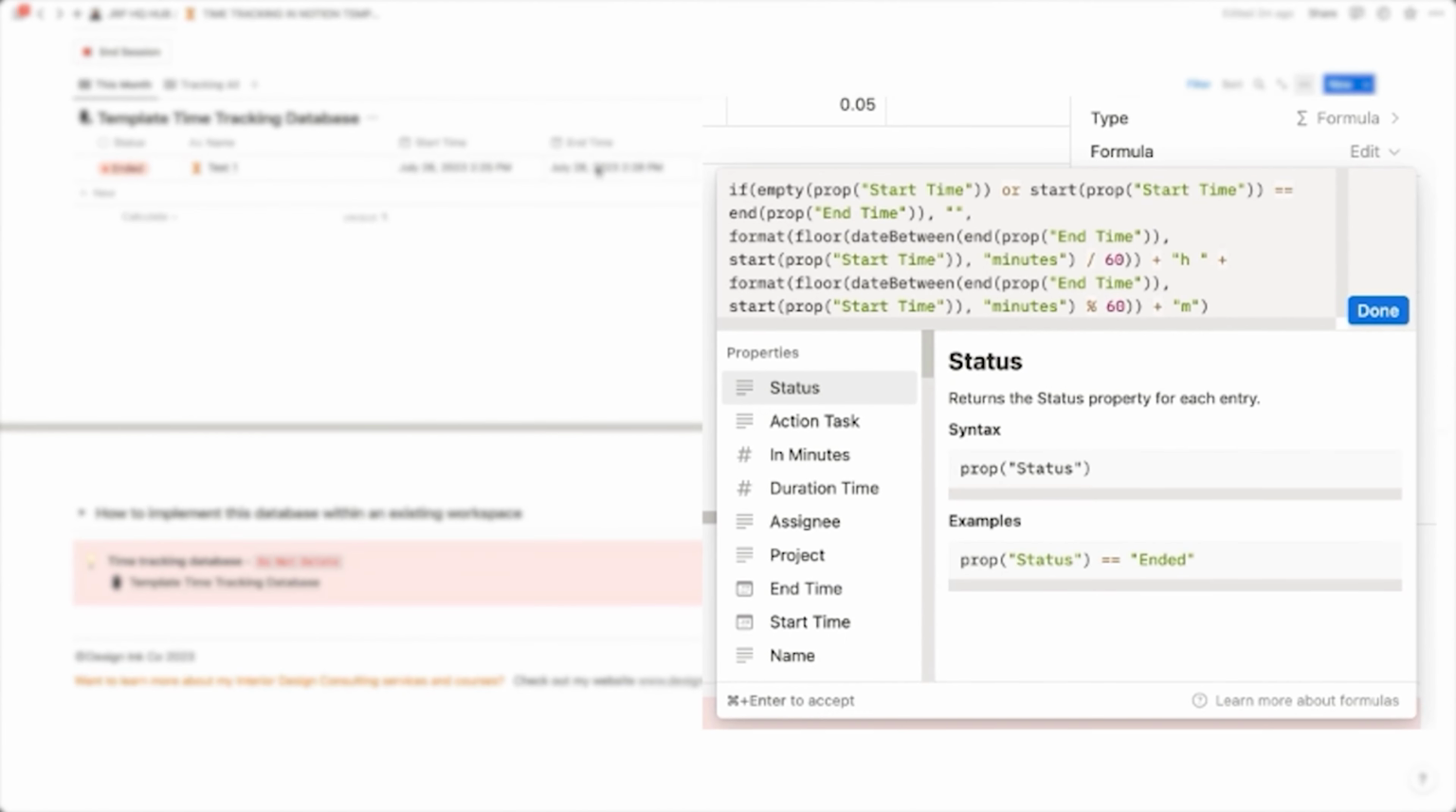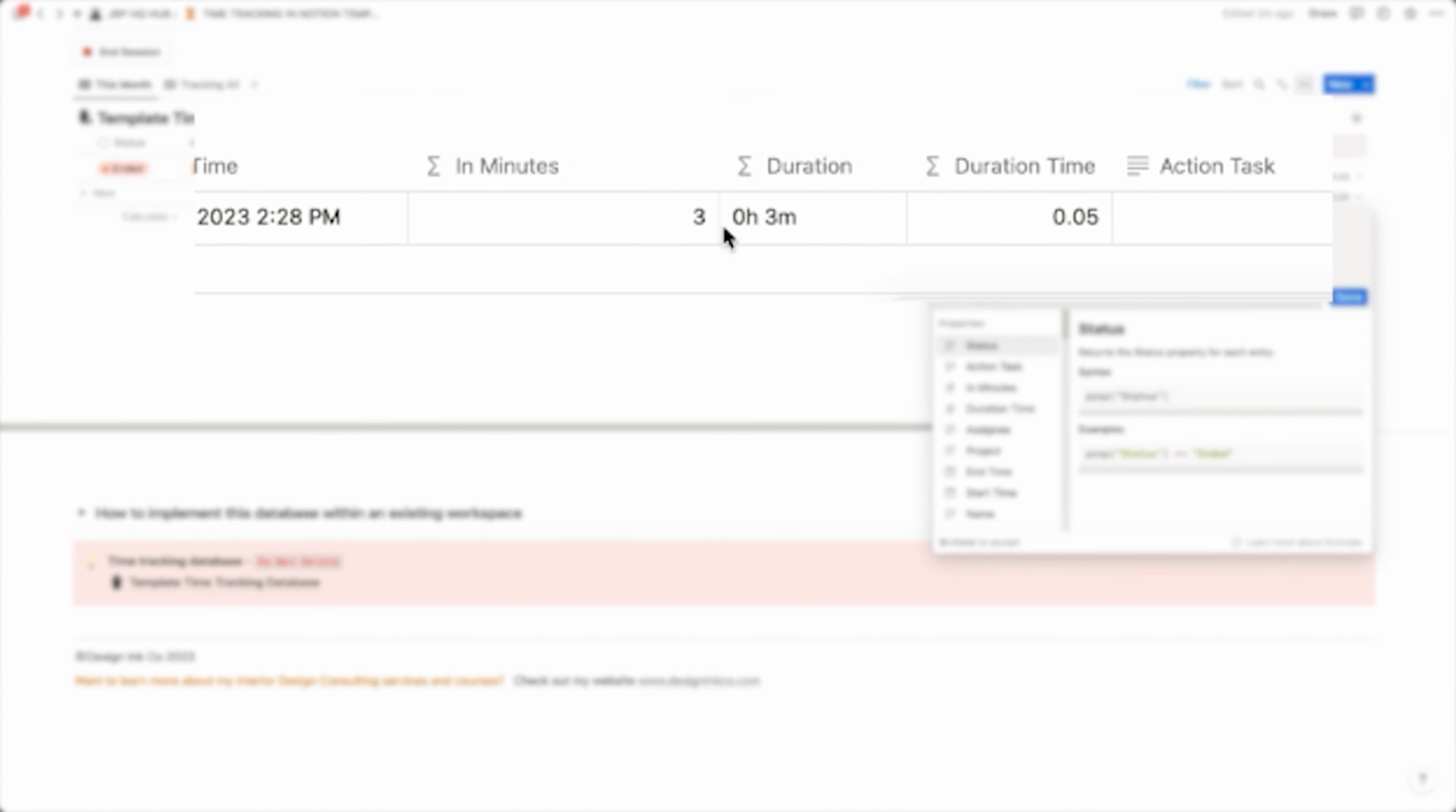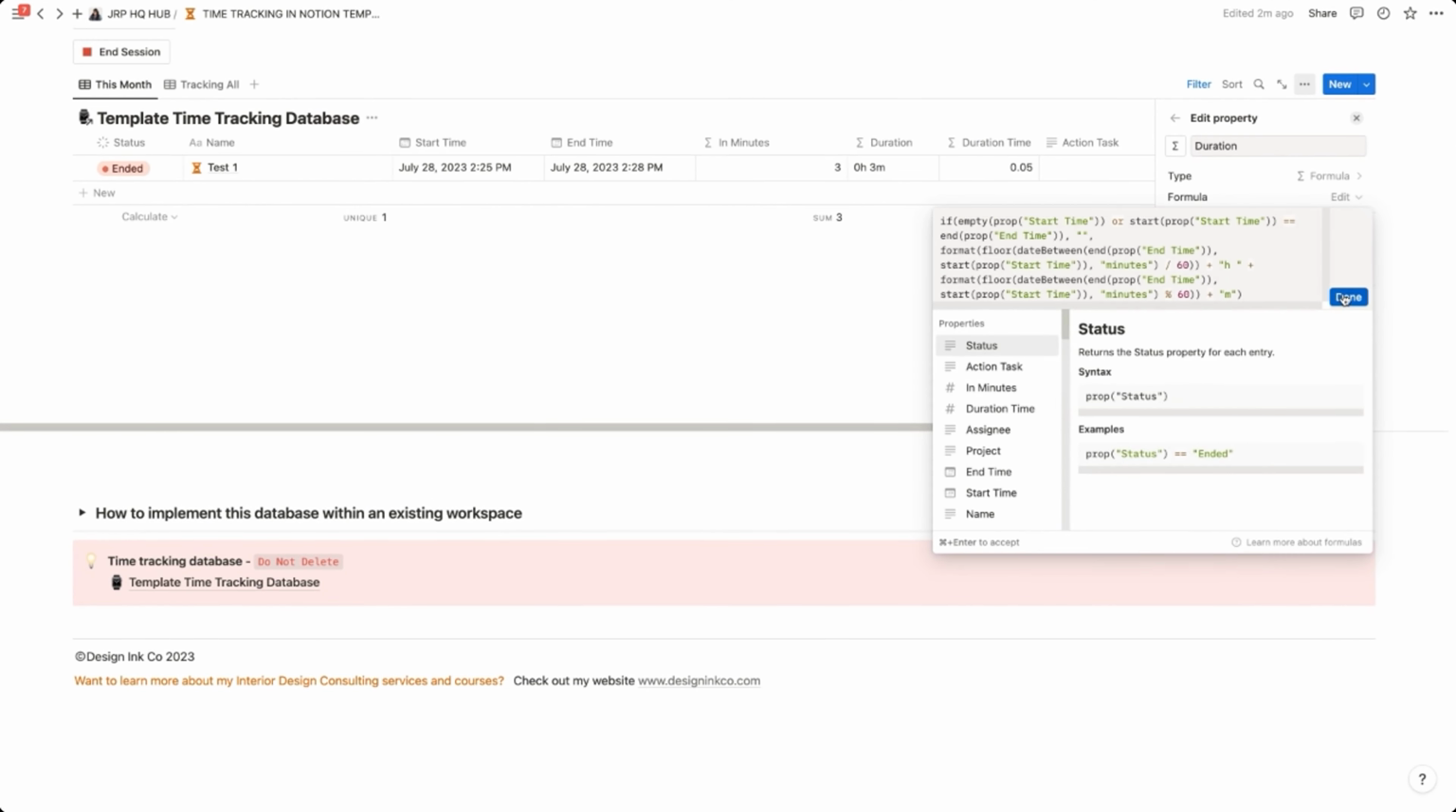So you can see, if the start time equals the end time, then it shows nothing. And if it does show, you format the floor, which is the bottom of the date between, with the end time and the start time, which is minutes. We divide it by 60 to get hours. And then we format it again if the end time and the start time is minutes. And if it's a proportion of 60, then we show it as minutes. So you can see here, it's shown as 0 hours and 3 minutes.